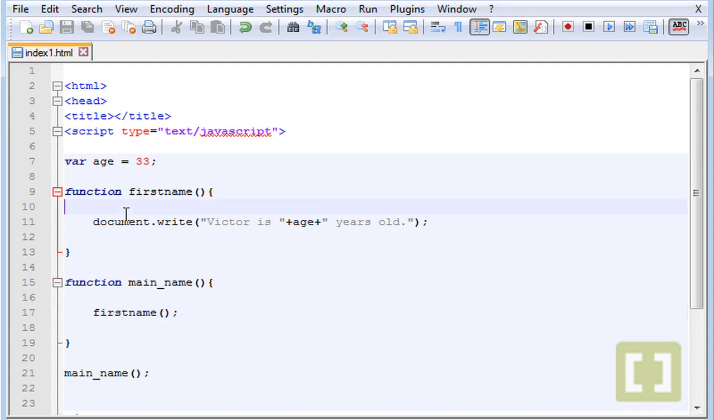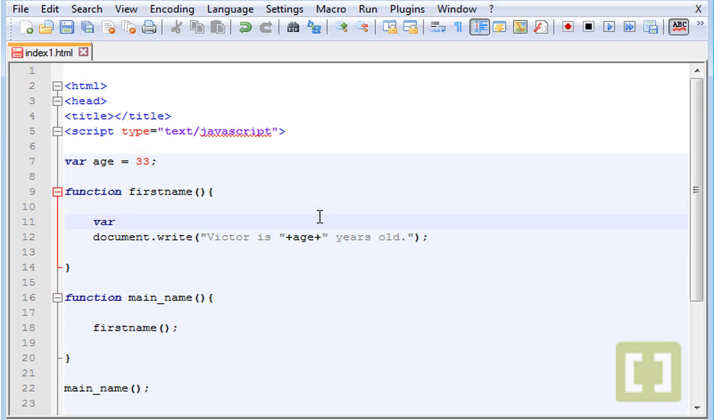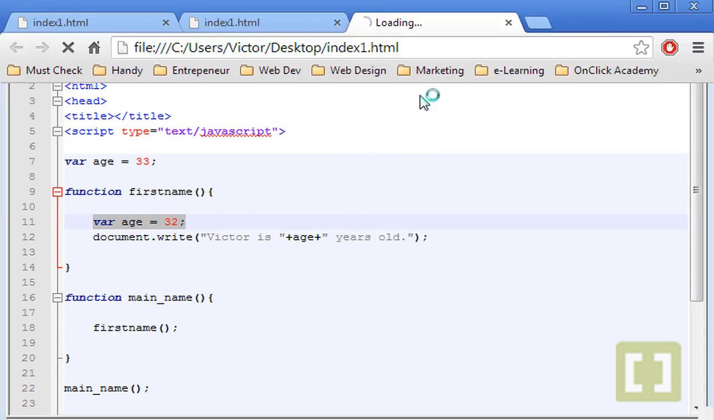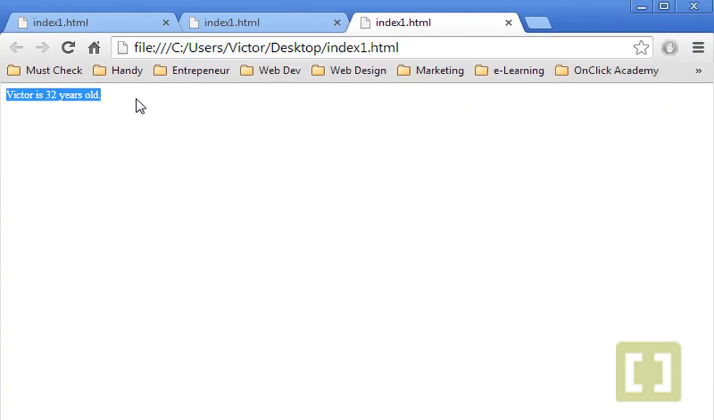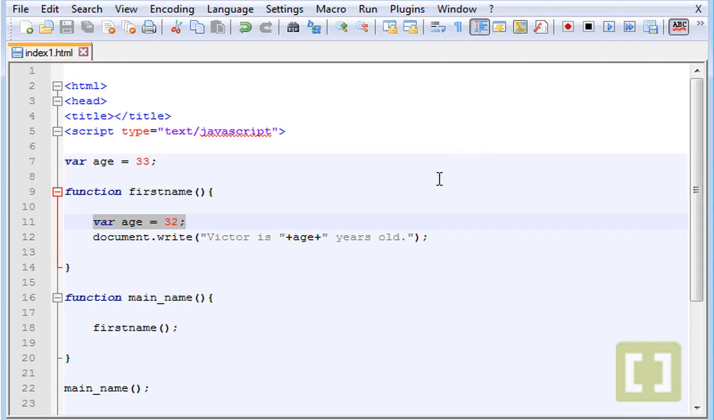Now, local variables are the variables that are created inside a function. So for example, if I now type var age and then 32 and semicolon, the output will not be 33, but it will be 32. Okay, because we are declaring a variable inside this function, and the variable that we use here is called a local variable. So if we run this, you can see Victor is 32 years old. Okay, so this is how we use global and local variables.